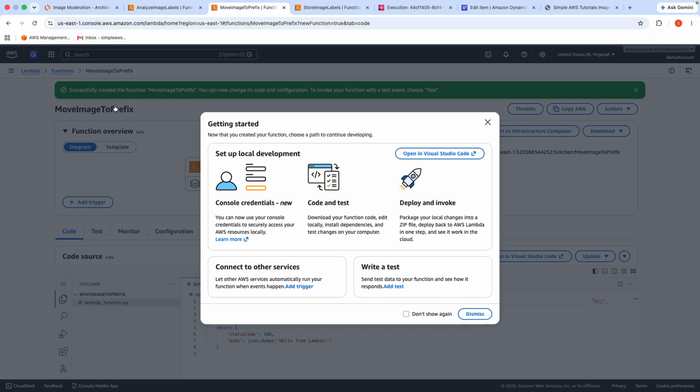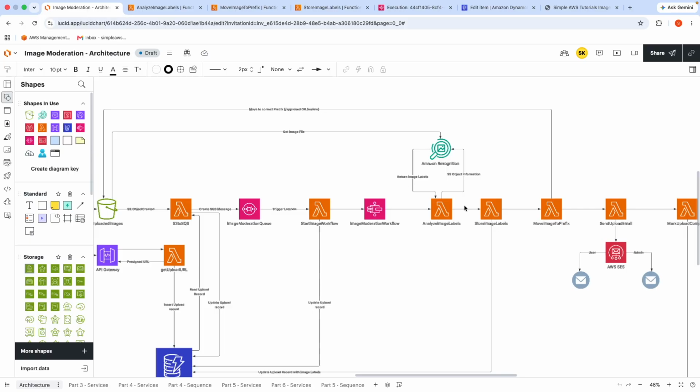So what is this function supposed to do? Let's go back to our architecture diagram. This move image to prefix Lambda function will get all the information from the store image labels Lambda function. This will be the next step in our workflow, and we'll configure that. It will have the information about the user, so remember, we get the username and the user email. It will also have the information about the image in the S3 bucket, like the S3 object key and the S3 bucket name. And it will also have the labels that Amazon Rekognition has returned about the image.